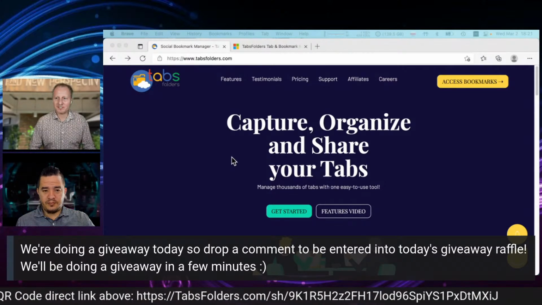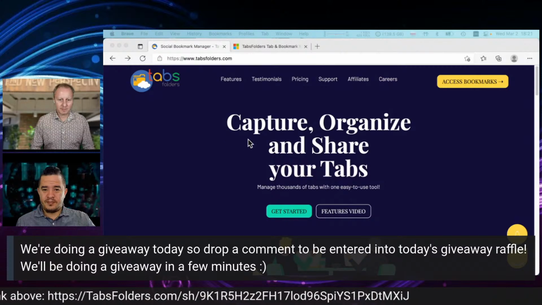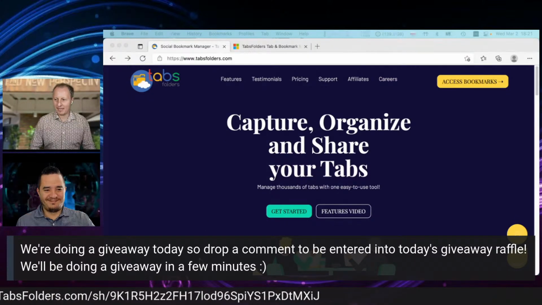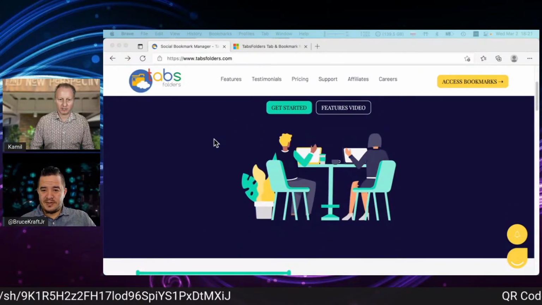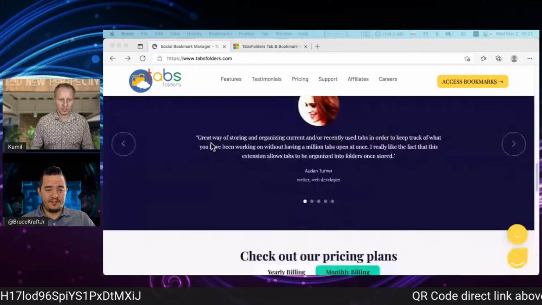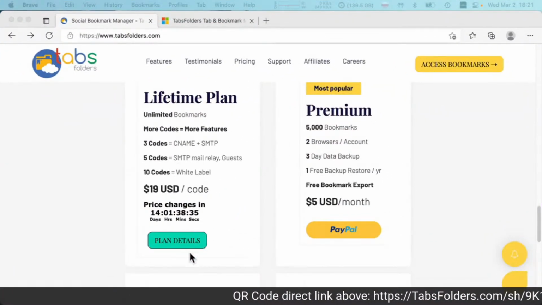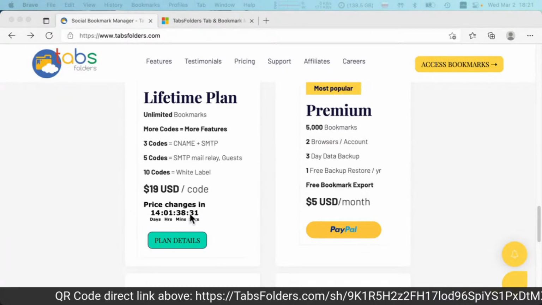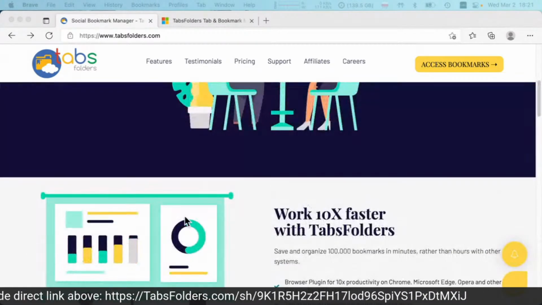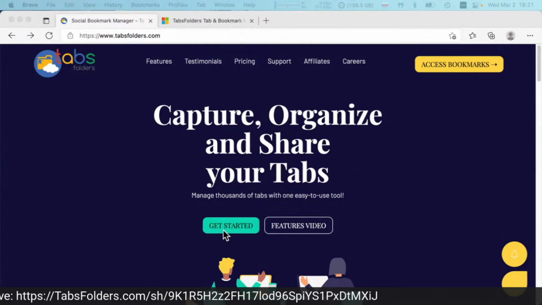Great. So let me start. This is the TabsFolders website. And when you land on here, I wanted to quickly show you the pricing timer that we just discussed. So it's the lifetime plan, and it's scrolling. The timer is scrolling here, as I mentioned previously. But this was the TabsFolders website.